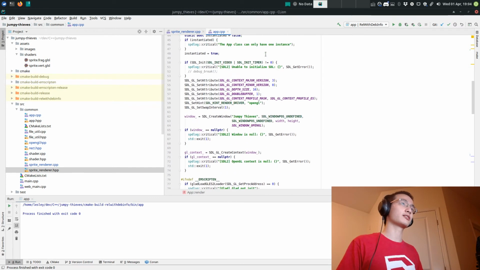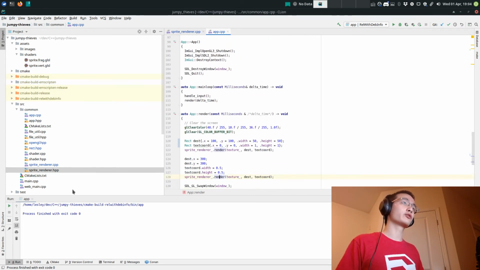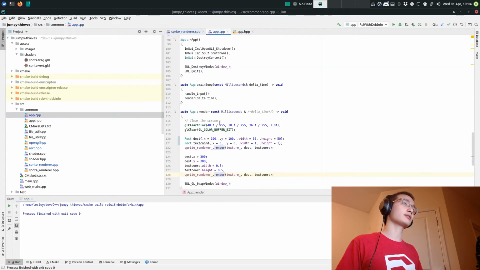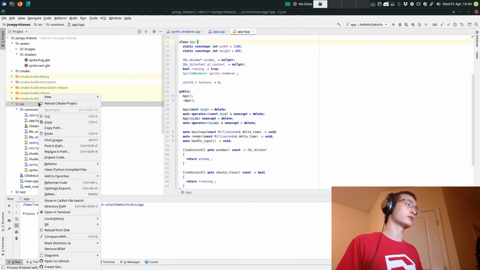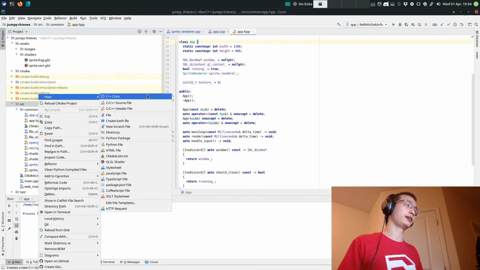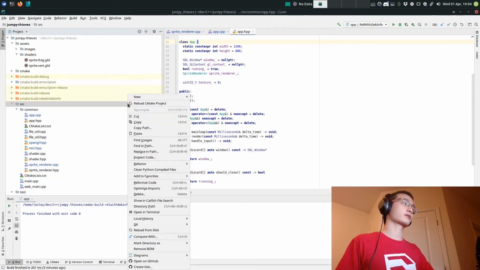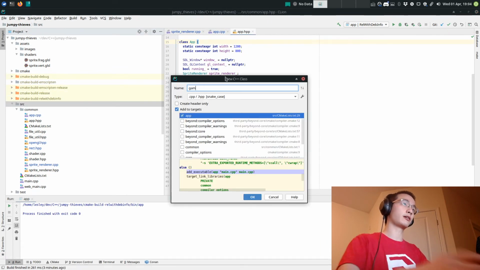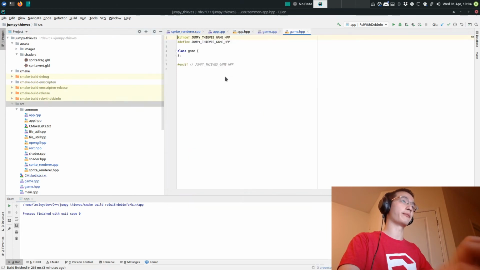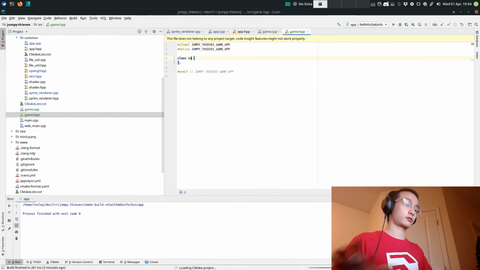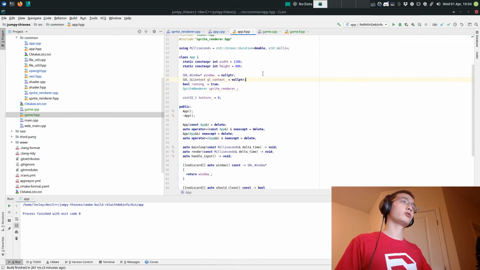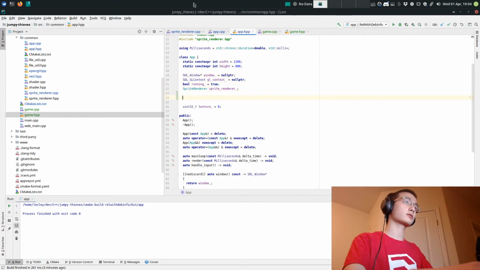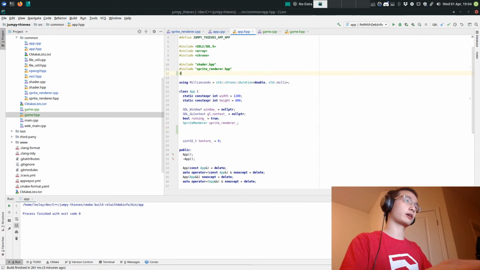And let's start. First, we now have an app class which contains everything. I will first pull out a new game class that contains the data relevant to a game. So now we can put a game class here.